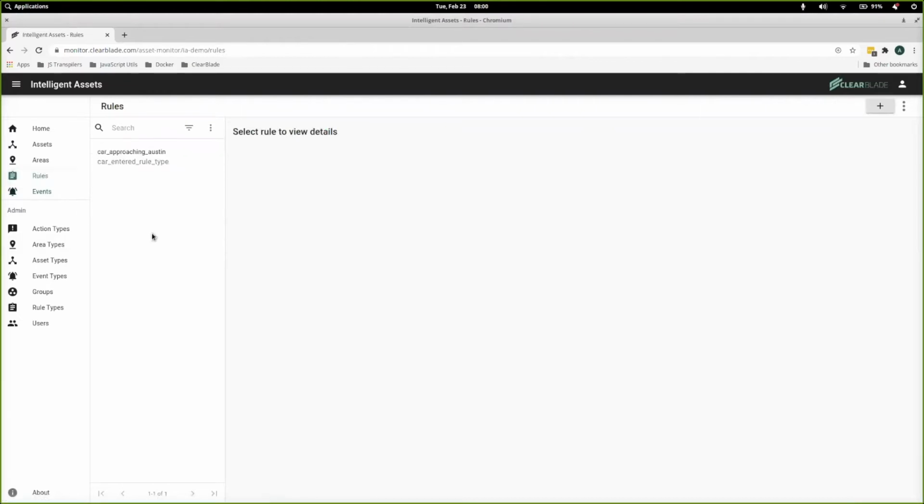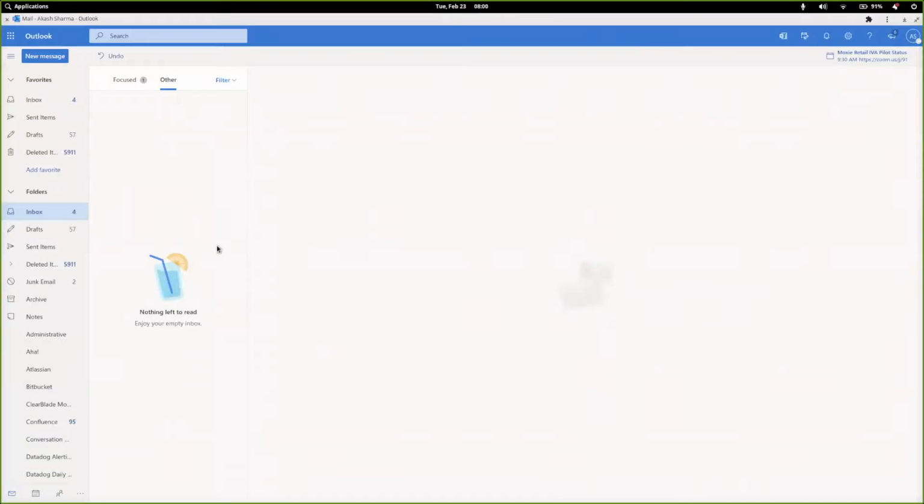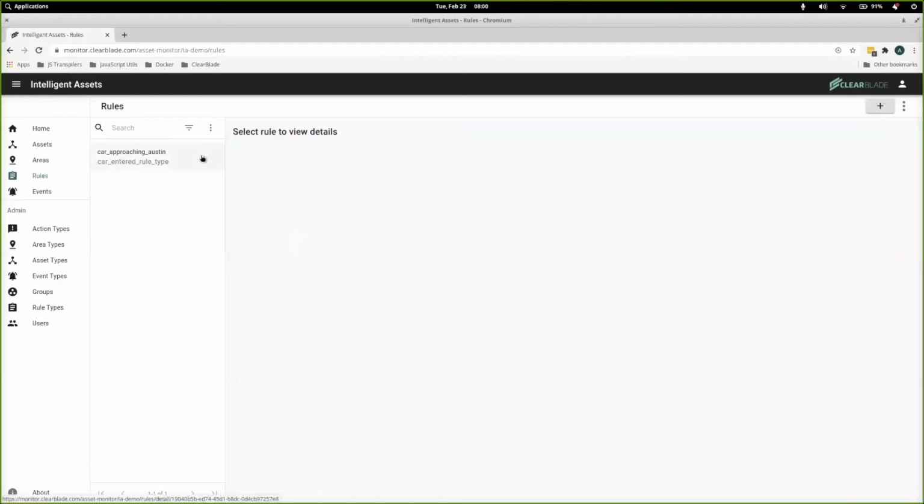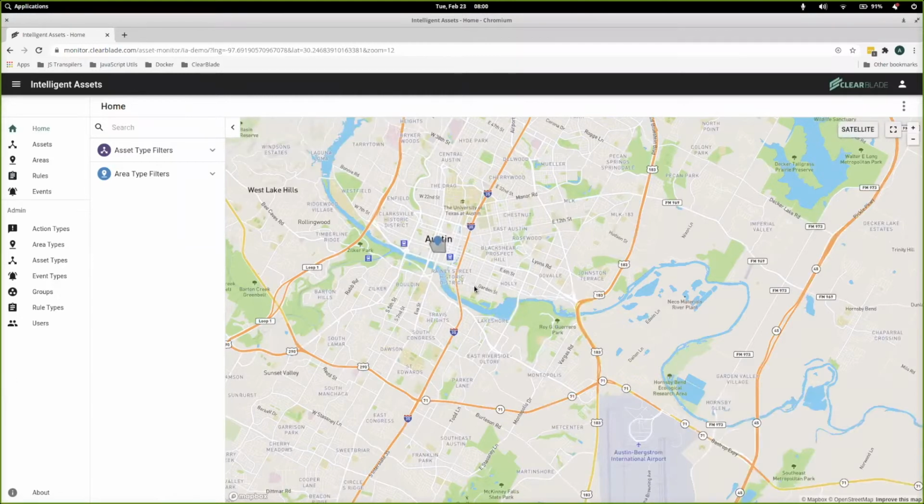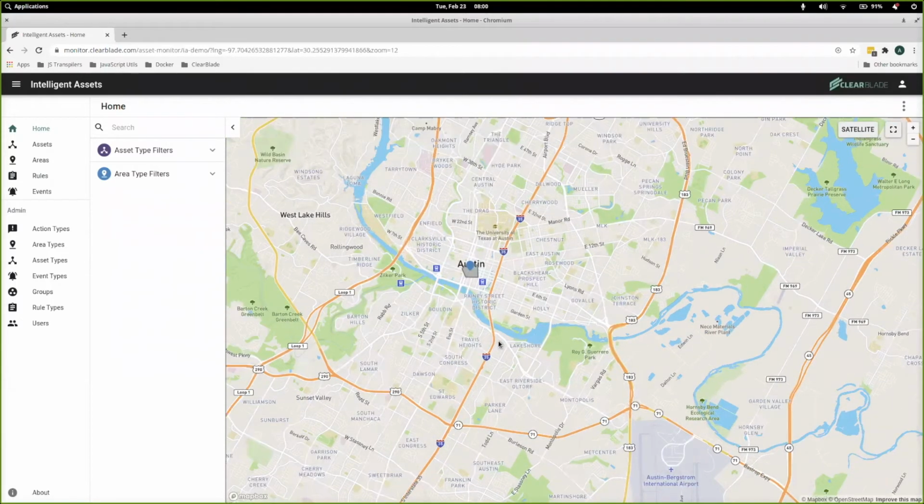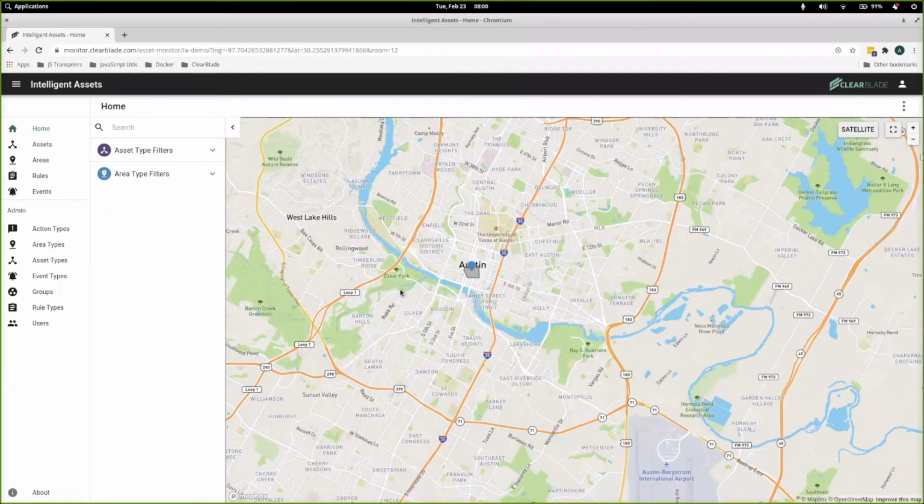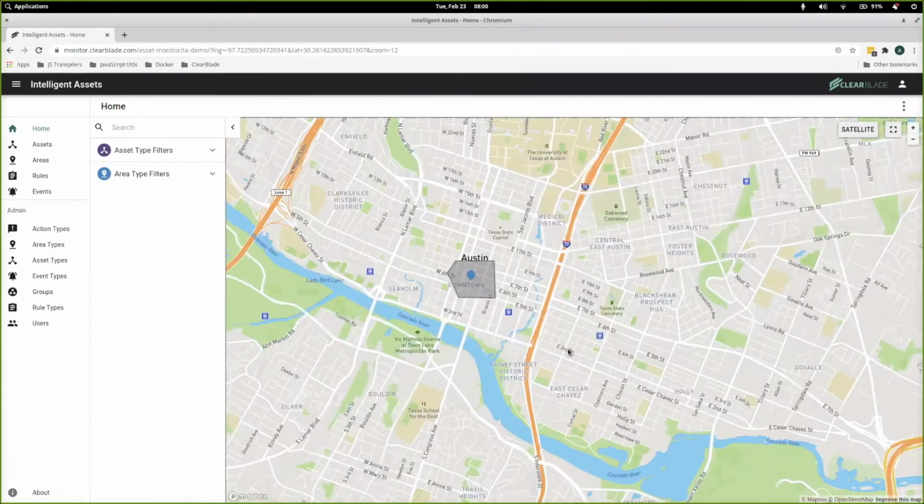And I'm going to show you my Outlook window where I will expect to see emails coming in as the rule fires. Let's go to our home page for intelligent assets, and there's our area. And we don't see the asset here because you might recall that its original location was far southeast of this location. But we expect when the asset moves into this geofence, that's when the rule will fire. I'm going to zoom in so we can actually see the asset moving in.